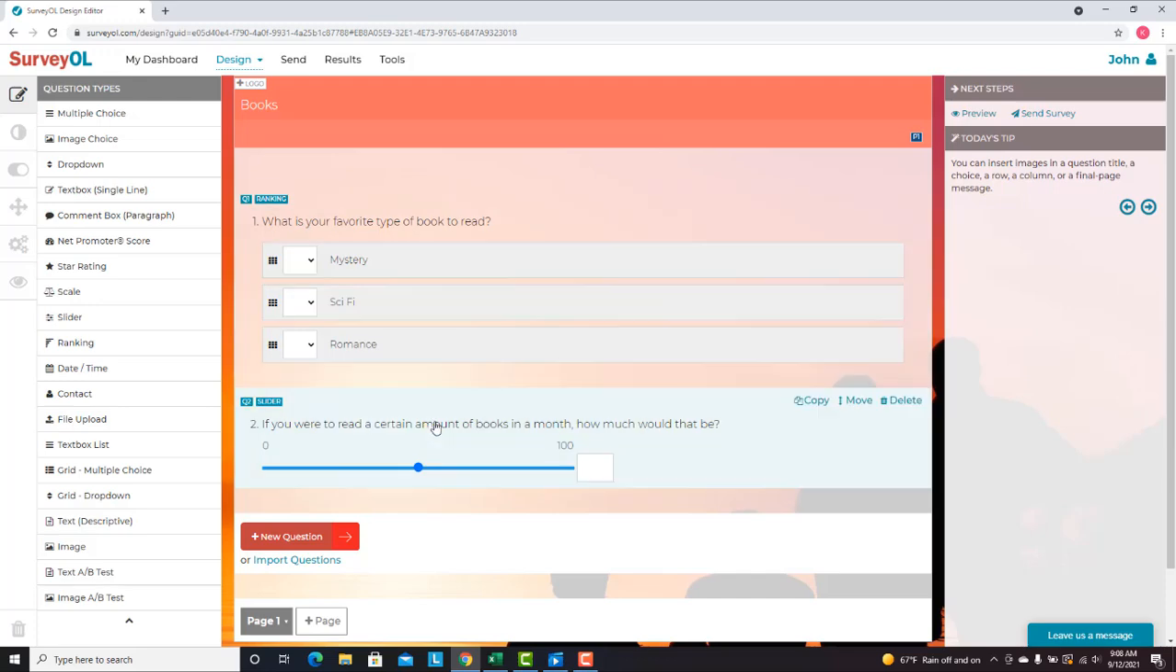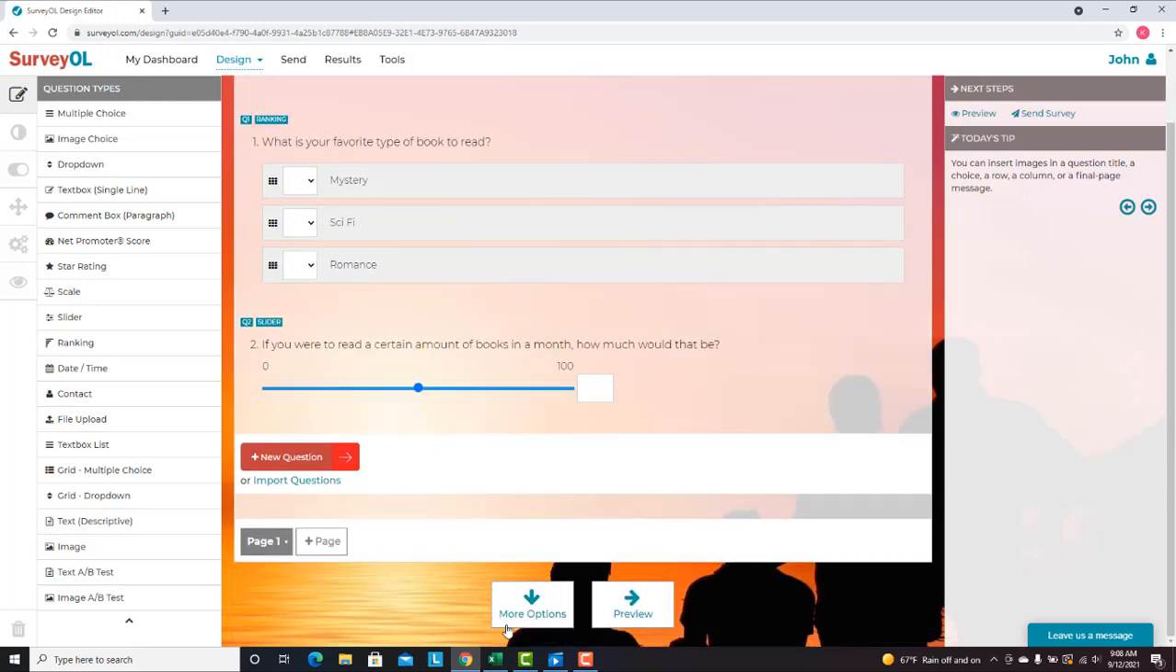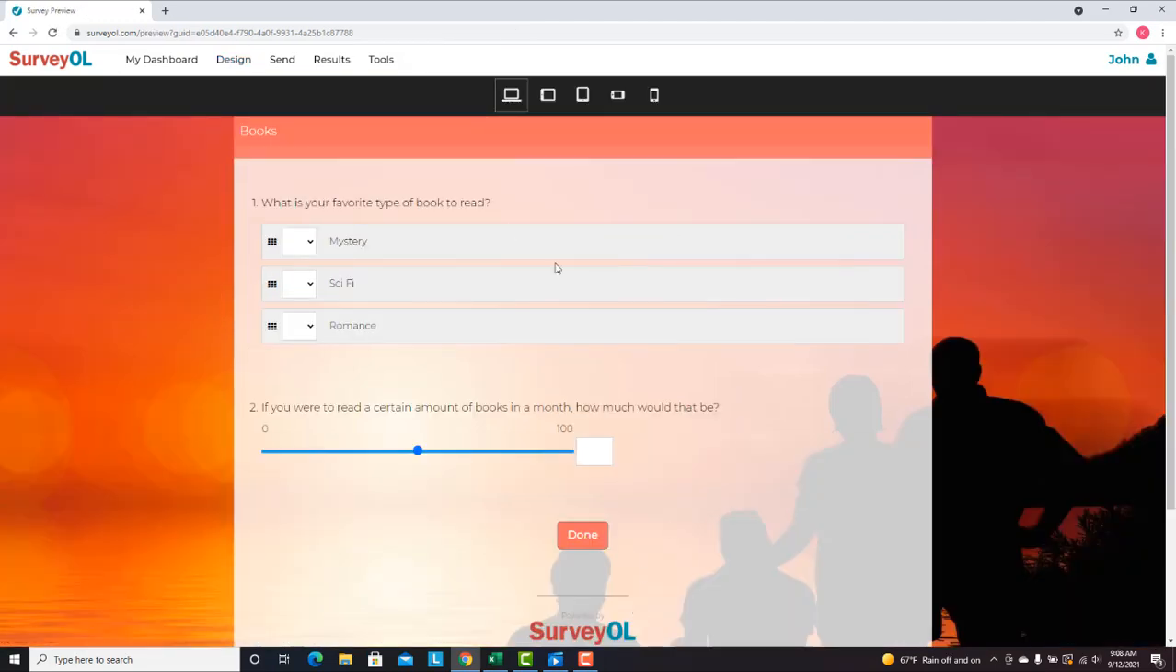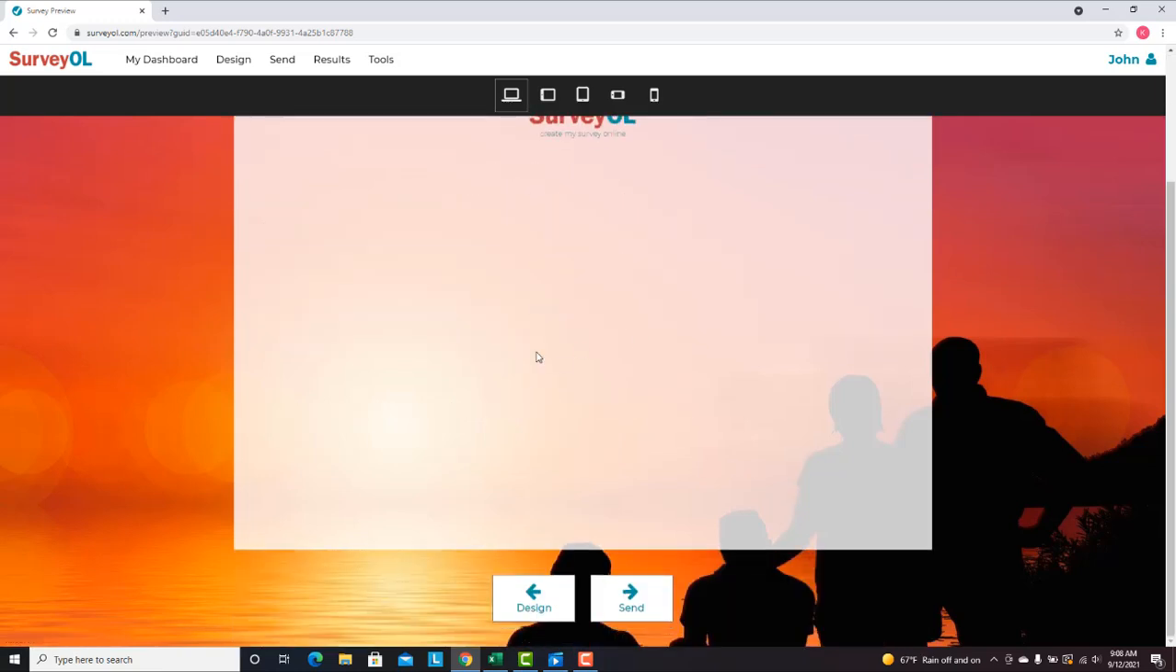Now you can see what your questions look like. If you want to preview it further, there's a preview button on the bottom. Let's click on that. This is what it looks like so far. As you can see, we've got a ranking of 3. We'll say 2 for mystery, 1 for sci-fi, and 3 for romance. And how much would that be? I don't read as much, so I could say 2, and then I would say done, and that's how you would take the survey.